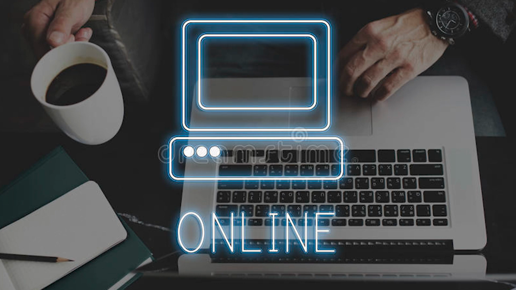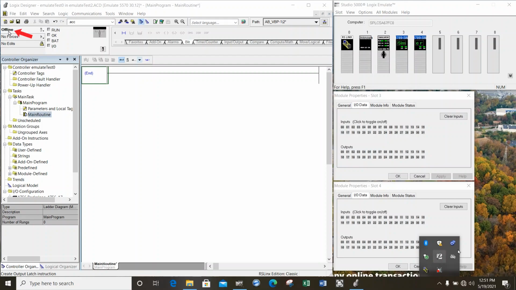Let's talk about what it means to go online with a processor, as well as downloading to or uploading from a processor. Currently, if we look in our online toolbar, we can see that we're offline. That means we're not connected. Any changes that occur over here in our virtual processor aren't going to be reflected in our development environment.